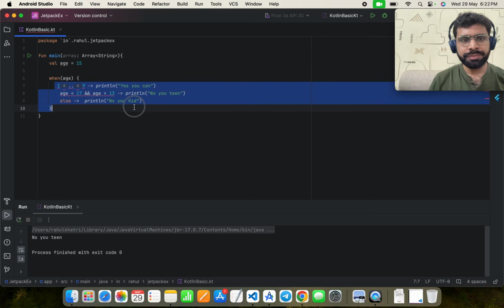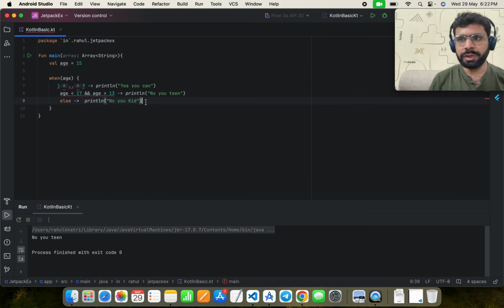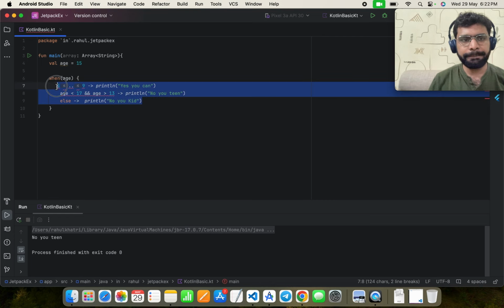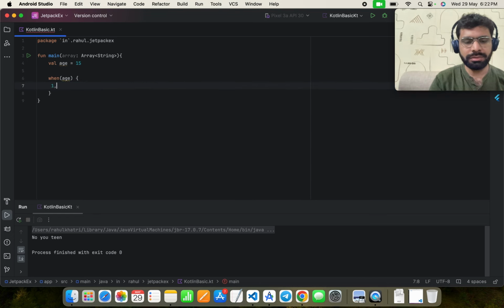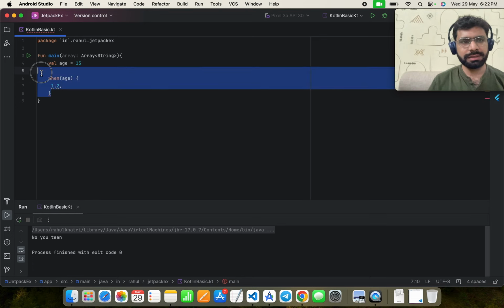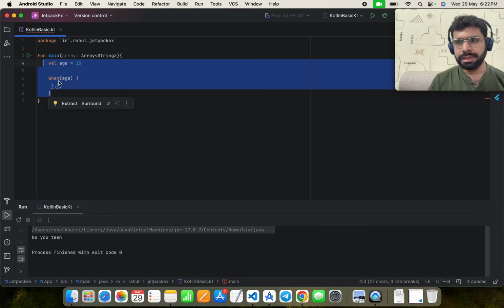And you can also use commas if you want to execute multiple. Let's say if I want to check 1, 2, 3. There are different ways you can utilize this one. I'll talk about it a little deeper in the next video.